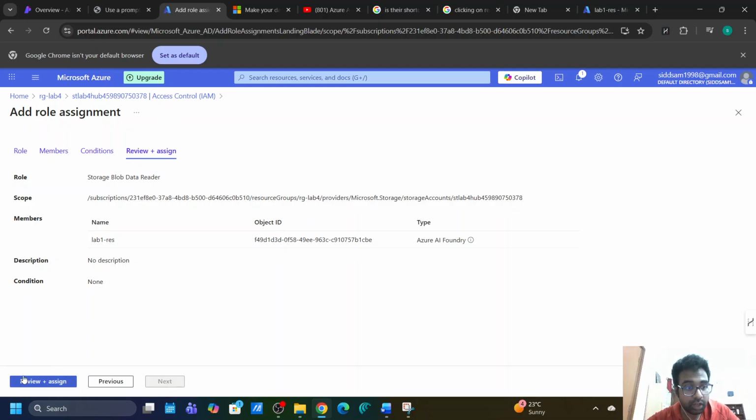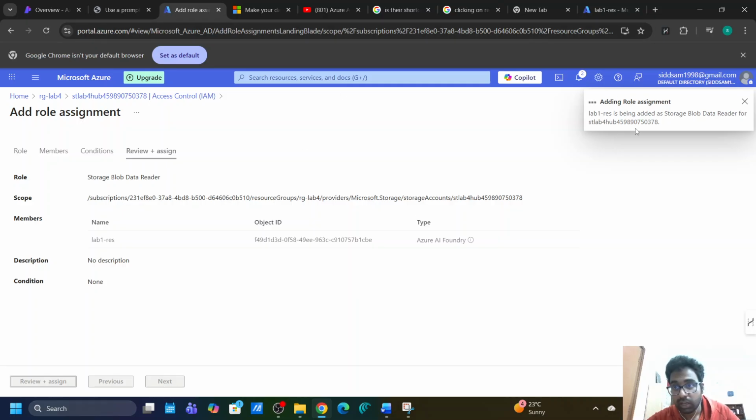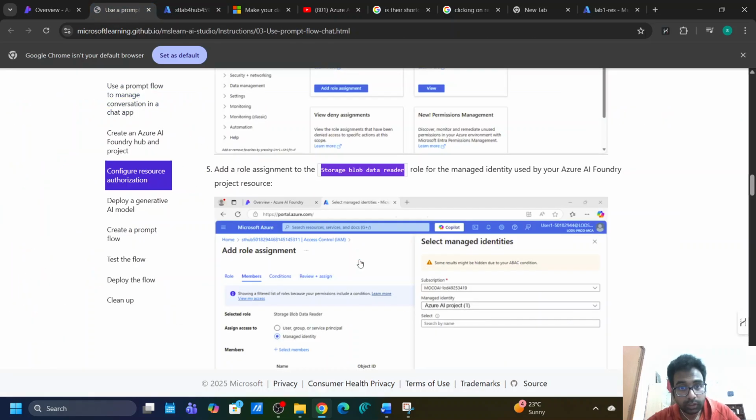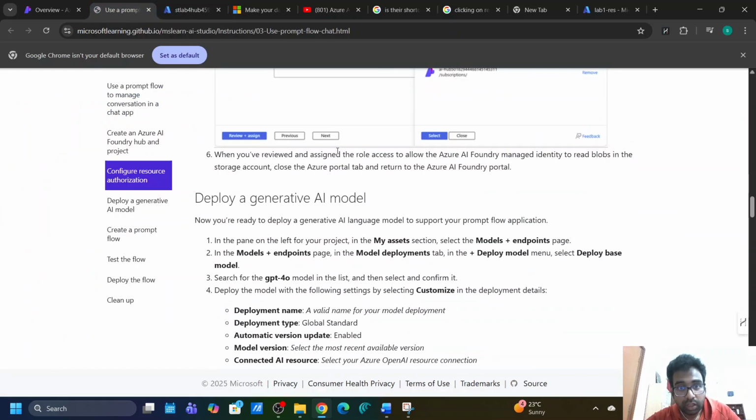So we have reviewed it. Now we'll assign it. And now it's assigning the role assignment. So we will wait for it. So when you have reviewed and assigned the role, then you have basically allowed Azure AI Foundry managed identity to read blobs in the storage account, right?